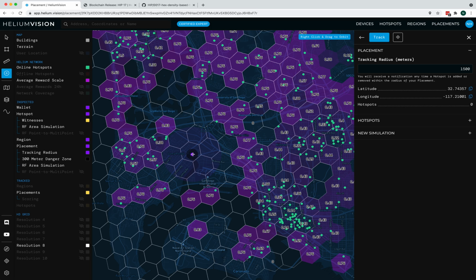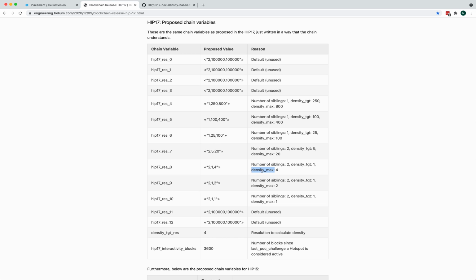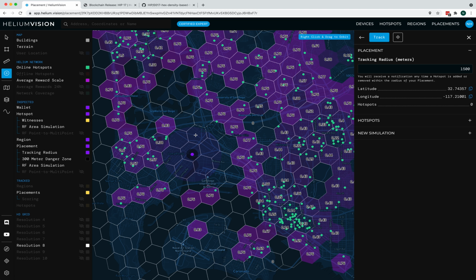That changes if you have a certain number of siblings that also meet the density target. And so that number of siblings at res 8 is 2. So if you have 2 siblings that also meet the density target, you can have up to the density max in yours. So we're looking at this here, and we have 0 siblings that meet the density target. No other sibling hexes have 1 in them. If we were to change our placement over to, let's say, here, now we're going to have at least 2 siblings that meet the density target.